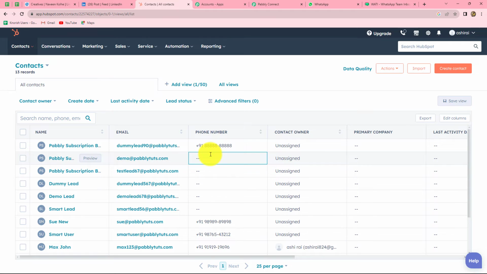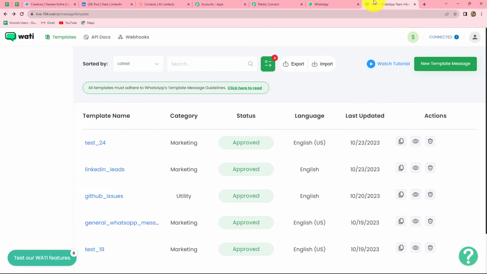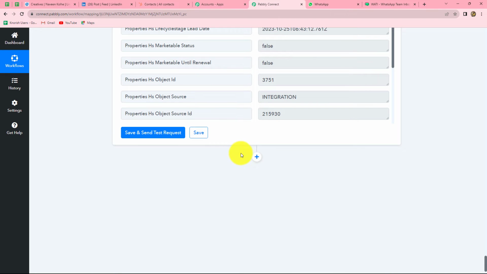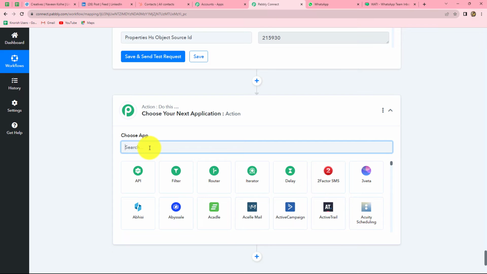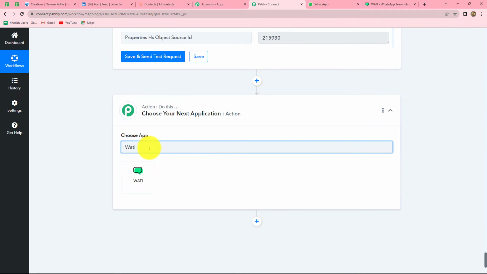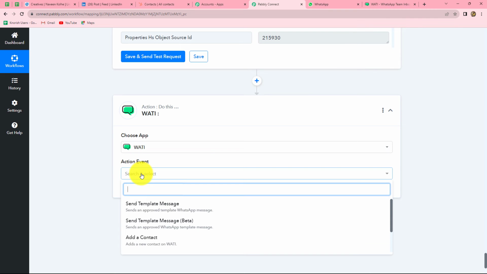So we will move forward towards our next action step, and our next action step is to send WhatsApp template message to the same lead. Now in order to send that WhatsApp template message, I'm going to use Vati. So we will have to connect Vati with Pabbly Connect. So we will click on this plus sign in order to add one more action step here. And now we will select our action applications. So here our application will be Vati, and now our action event.